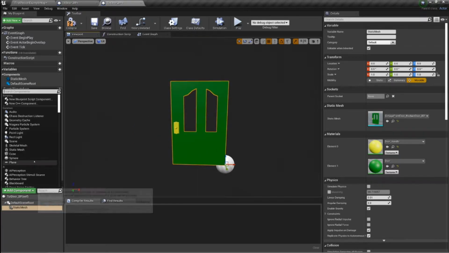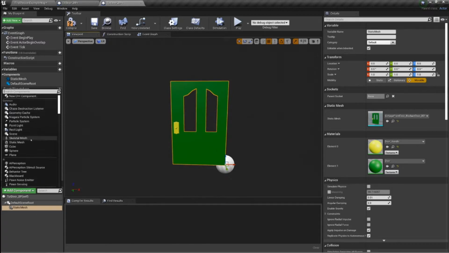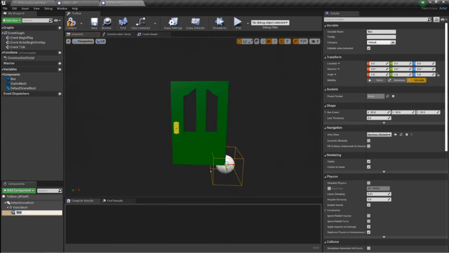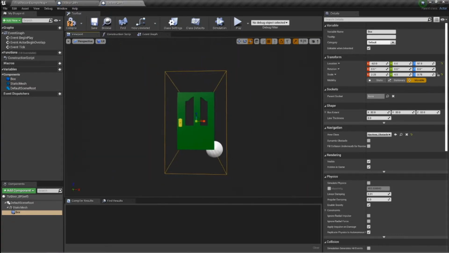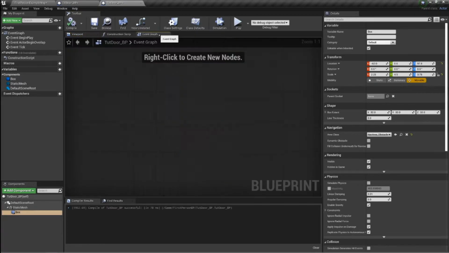You also want to add a component, and you want to add a box collision. There it is. Drag it up and expand it so it fits the volume of your door. You also want to make sure it comes out quite a bit frontways and backways so that your player can actually get inside and press E. So that's that.